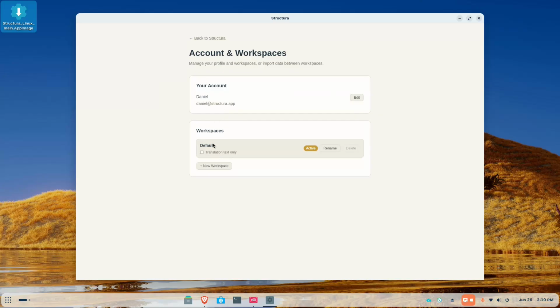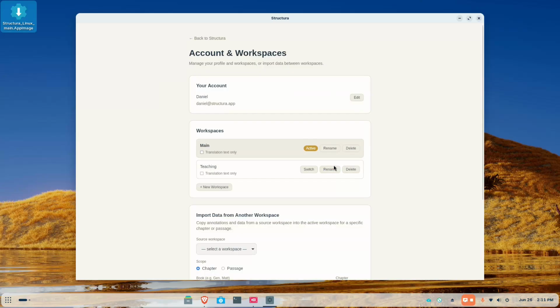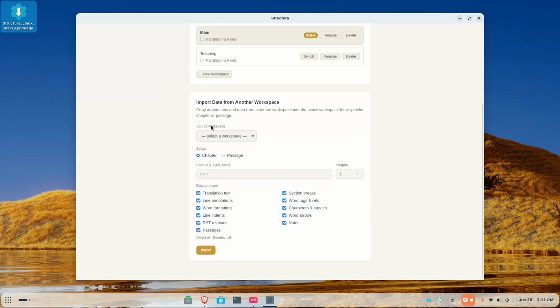Now the default workspace is there. Let's say I want to make that my main workspace. Click Save. And then let's say I want to have a second workspace and call it my teaching workspace, so I can show my students some passages that I've analyzed. And by creating a second workspace, I've unlocked the feature to import data from another workspace.